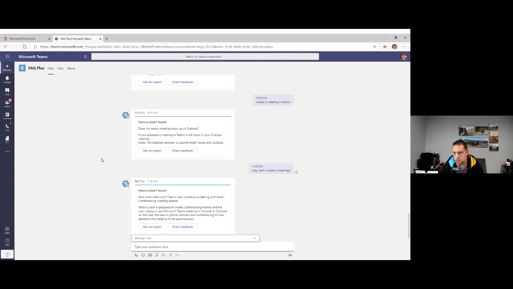You can do some advanced features, what you're seeing with this Fact Plus bot, where it's not only giving you the answer after you've asked the question. So I've asked a question, here's an example, why can't I create a meeting, right? And it's come back with an answer. You can see some other ones that I have up here above, create a meeting, not even really a question, it's just more of a statement, but create a meeting in Teams, and it's come back with what it found.